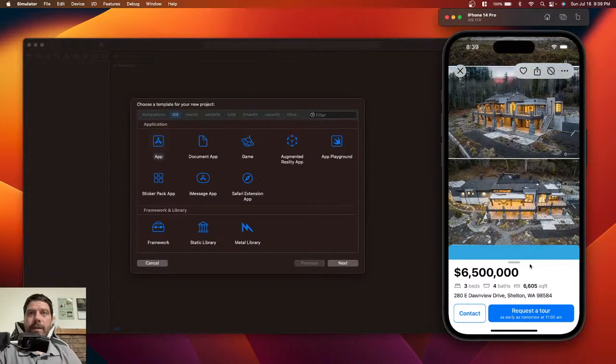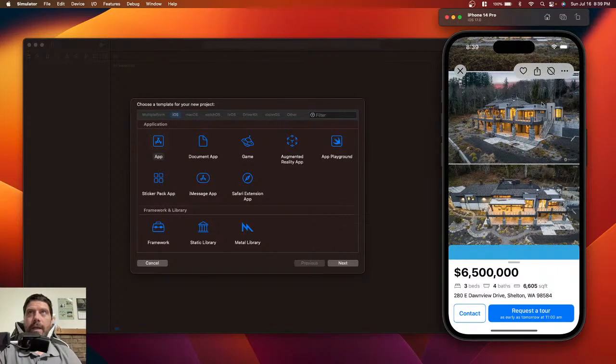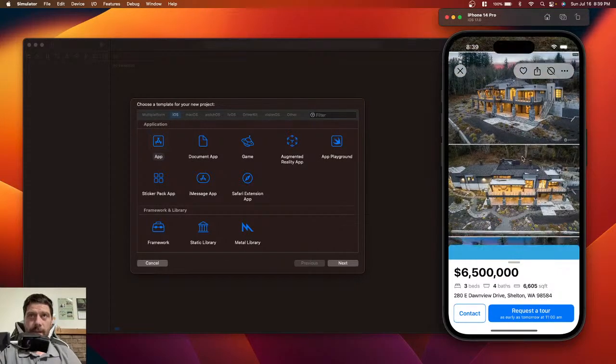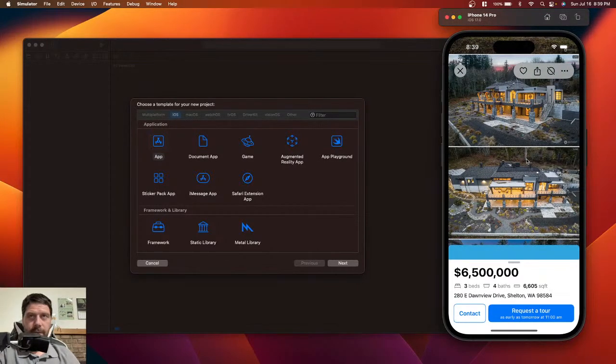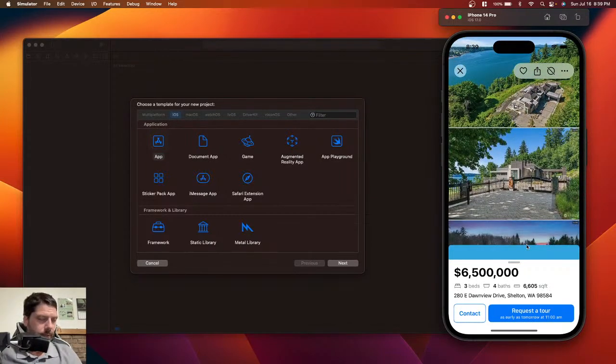So it's a ZStack with a presentation sheet and some buttons, and obviously our background is interactive, which is a modifier you've got to add. But yeah, I think that should be pretty fun.